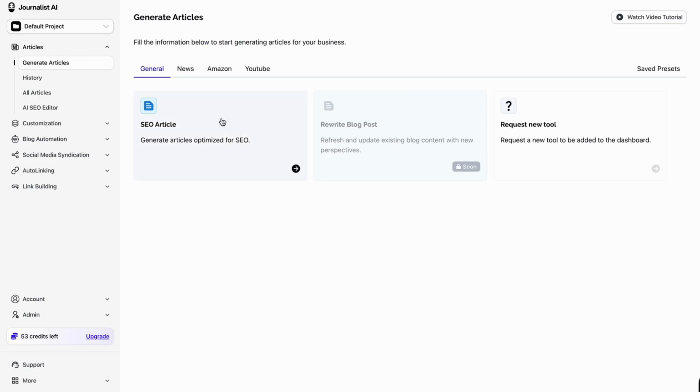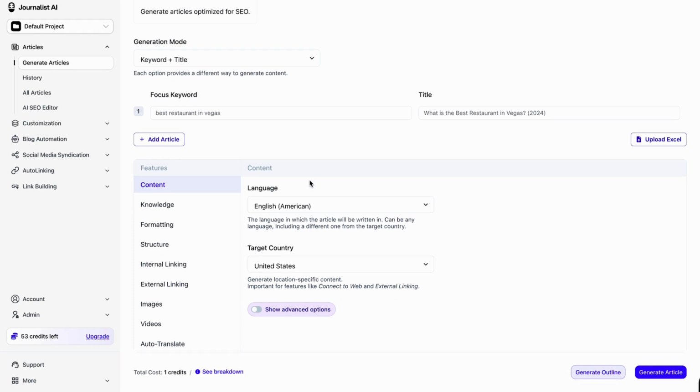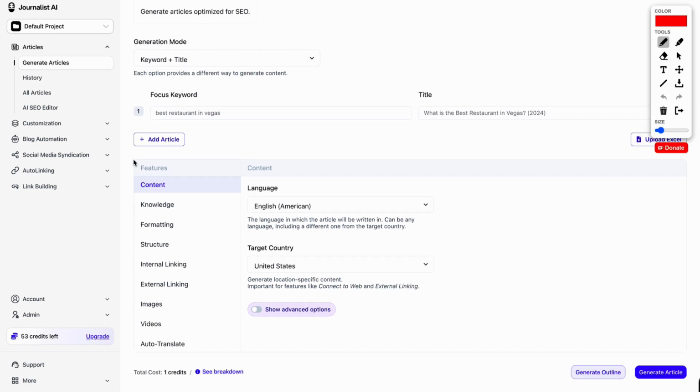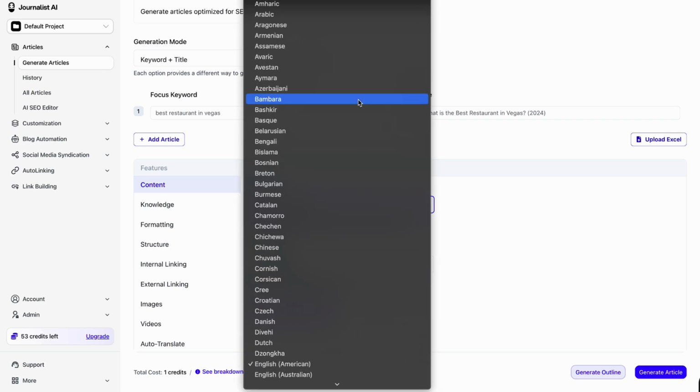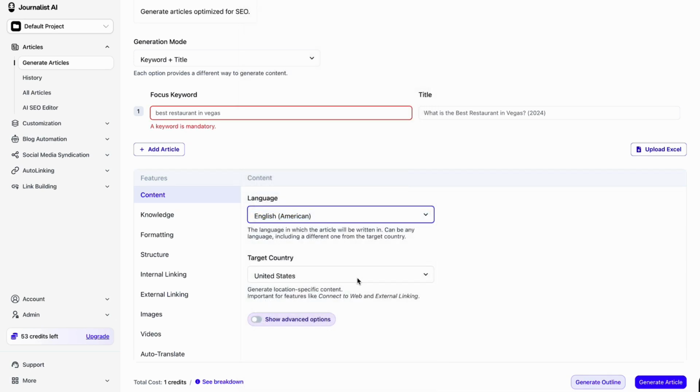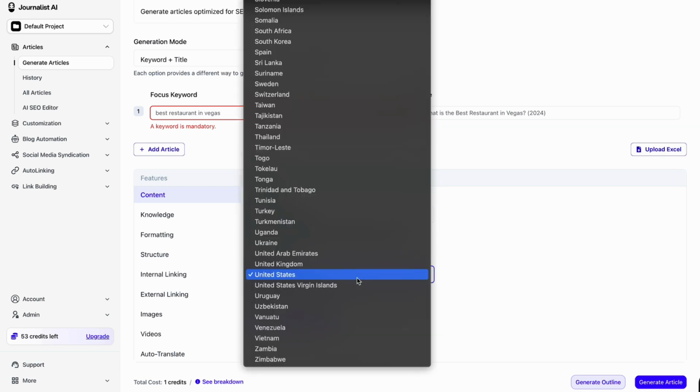So what you do is you go here to the SEO article and don't mind all this stuff right here. Essentially what you need to know is that you need to give the AI input, right? This is the input you give to the AI, and the better the input, the better the output, right? You can choose the language from over 150 different languages. You can choose a target country because even though you choose English as a language, it's very different to produce content that's tailored for the US versus the UK, where both countries speak English, okay?